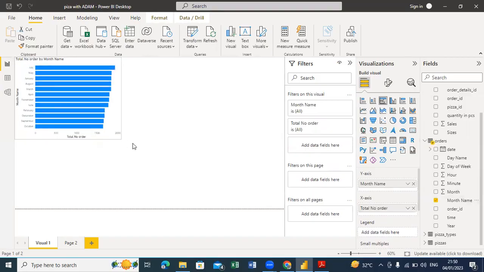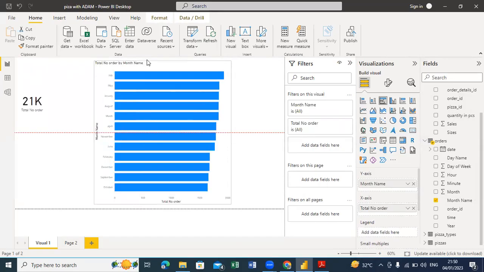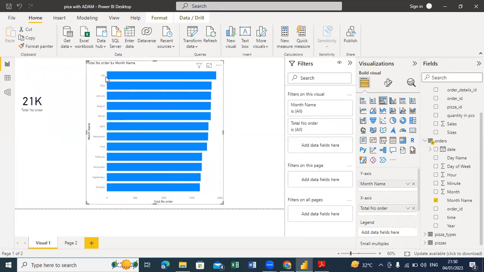column chart or bar chart. Let's use bar chart first. I want to use bar chart to analyze this total number of sales, total number of orders per month. So now we are going to use month name.